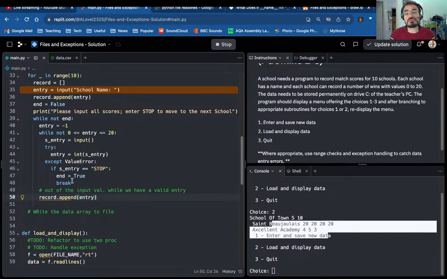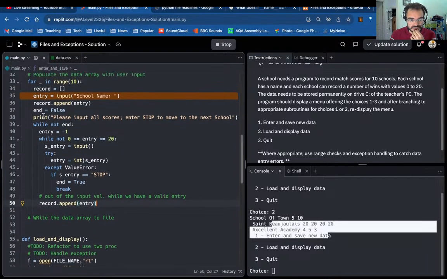So there's another way we can get out of the loop. No, because it's not a continue, it's a break. So we just exit out of the loop. So we're fine. We guarantee that our entry is a number between 0 and 20 inclusive. I'm happy. So now I've built the record.